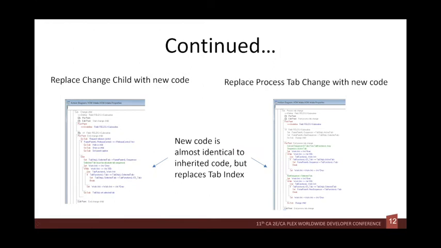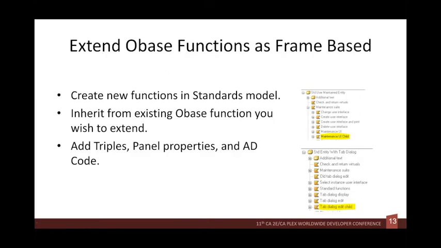Next, there are a few other subroutines where we undefine the subroutine to bypass the inherited code, and then it goes into the new code. The only real difference is that it's using the reassigned tabs to interact with, both for change child as well as process tab change, etc. The end result is that at runtime, it gives you control over which tabs are loaded that the user has access to.